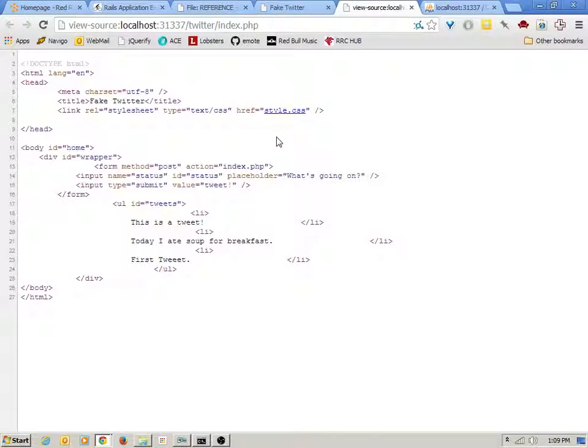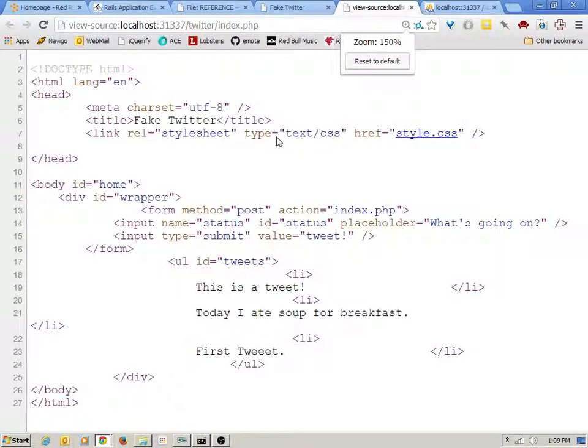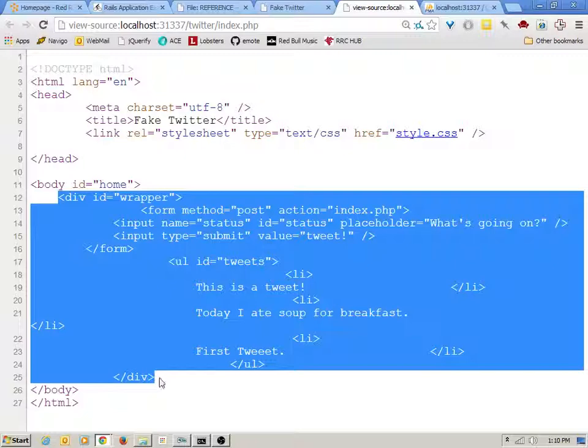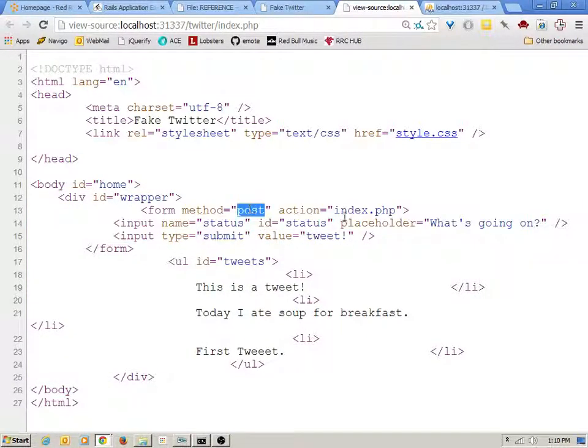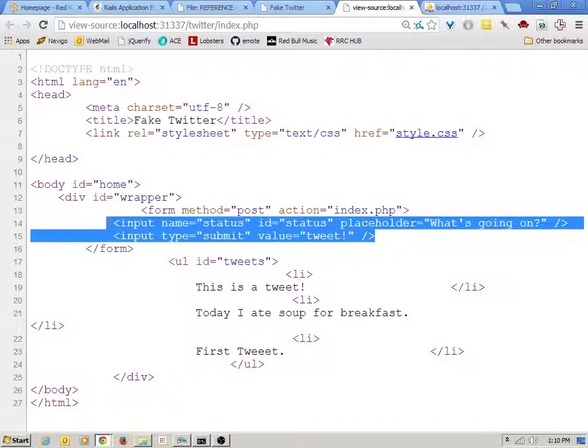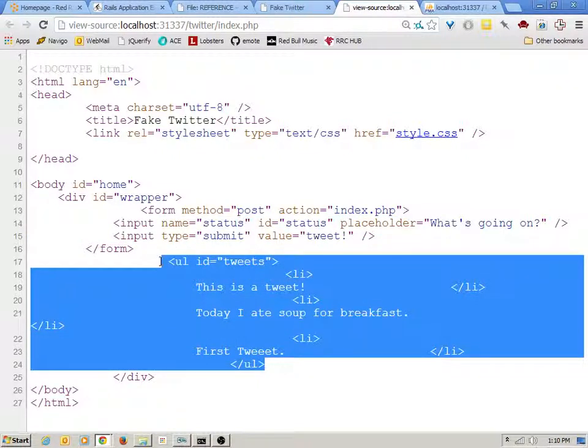So if we view source, we can see that it's quite a simple HTML5 document, which within a wrapper div, we have a form, which is posting to a PHP script, and we have two inputs, one for the tweet itself and one for the button. And then down below, we have an unordered list of the tweets that exist in the system.